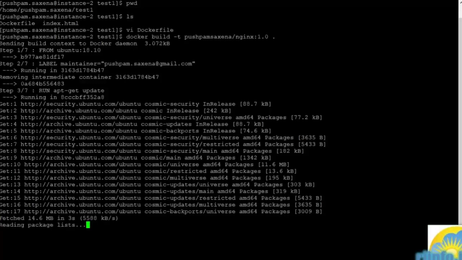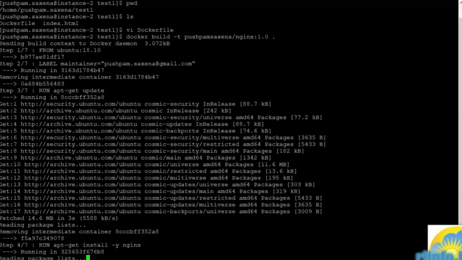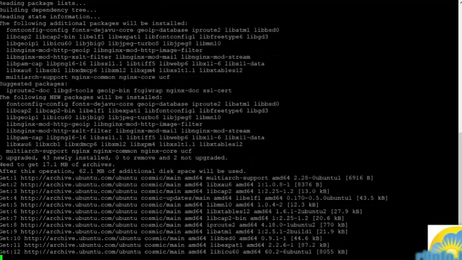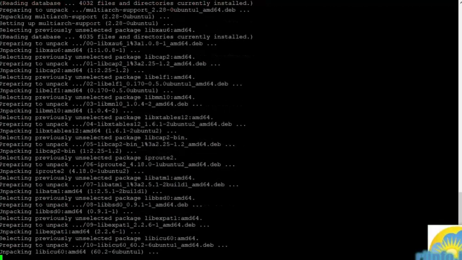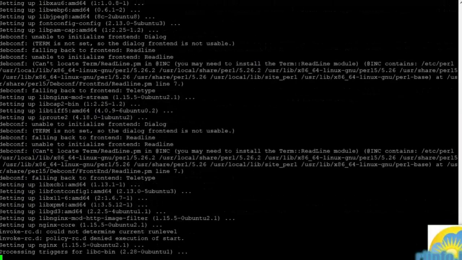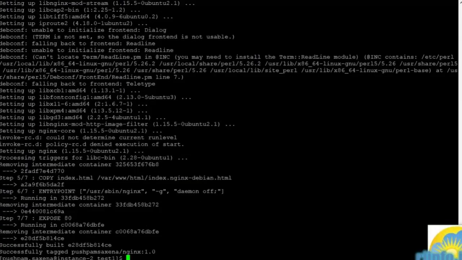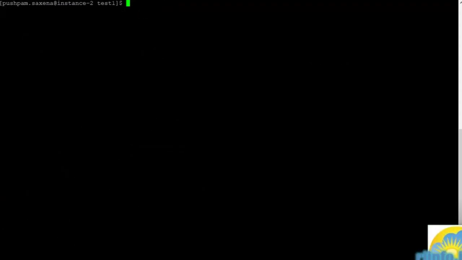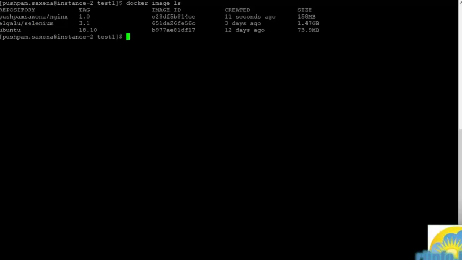So it will take a couple of seconds here. The Docker command shows information about the steps that it has undertaken. Once the command has completed, we will run docker image ls to see the image on the system. There we see that's our image created just now, and size is around 158 MB.